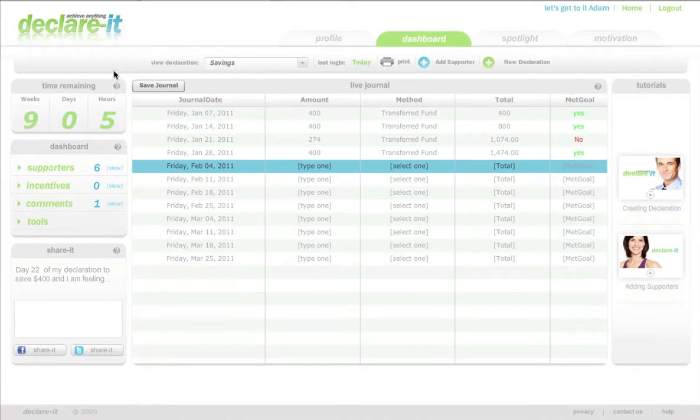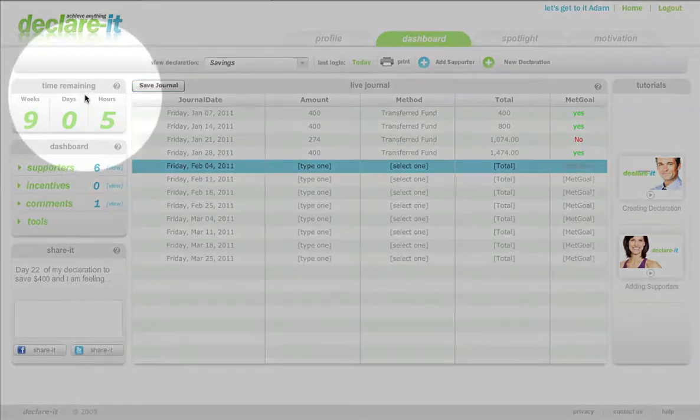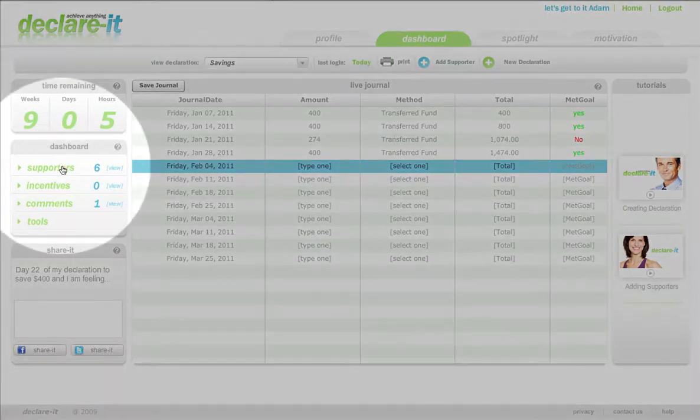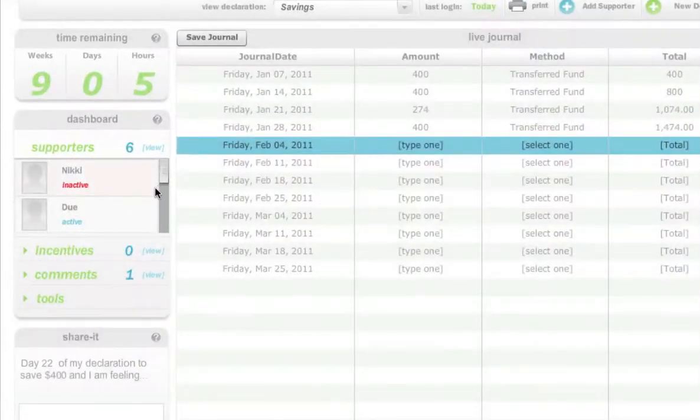So on the left-hand side, you've got the time remaining panel, which actually counts backwards towards the end of your declaration, and it acts almost like a shot clock in basketball, where it's just counting backwards. So users find that really helpful, and it's customizable. Instead of weeks, days, and hours, you can set it at months, weeks, and days if you like, or days, hours, seconds.